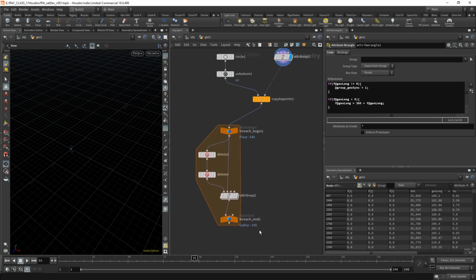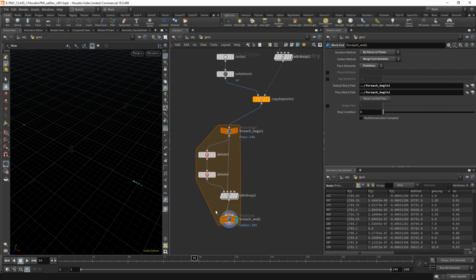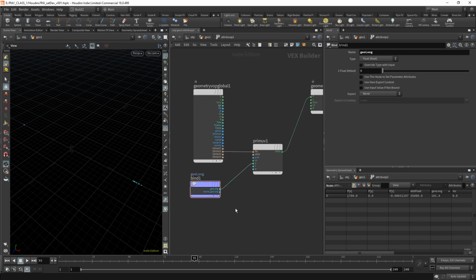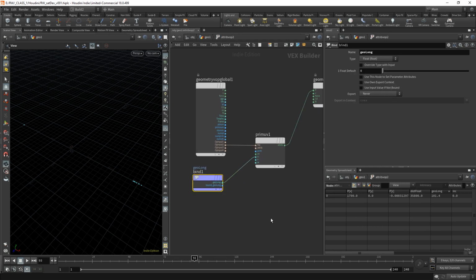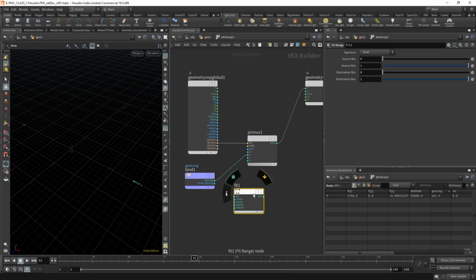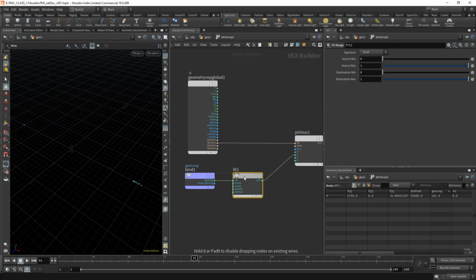Okay, so let's go back down here to our for each loop, and we're going to see if we can address this here. So we've got this geolong attribute. This is numbers between 0 and 360. We want to remap that to 0 to 1. So we're going to do that using a fit range node. I'm going to drop this in here. The fit range node just takes an input and gives a source min and source max, and it outputs a destination min and destination max. So destination is whatever's coming out of the outside. So we're cool, 0 to 1.